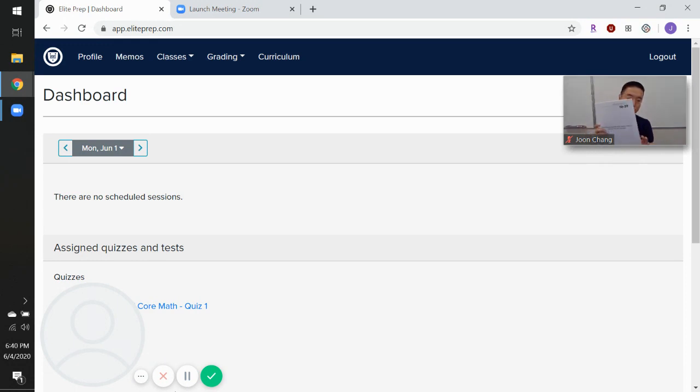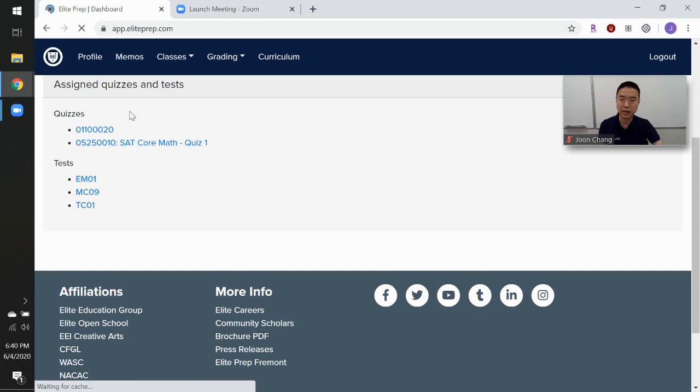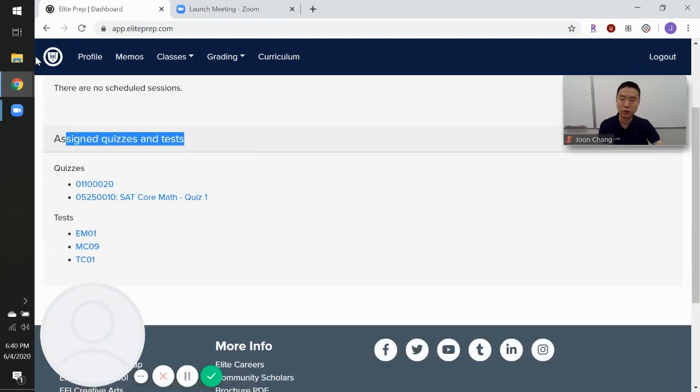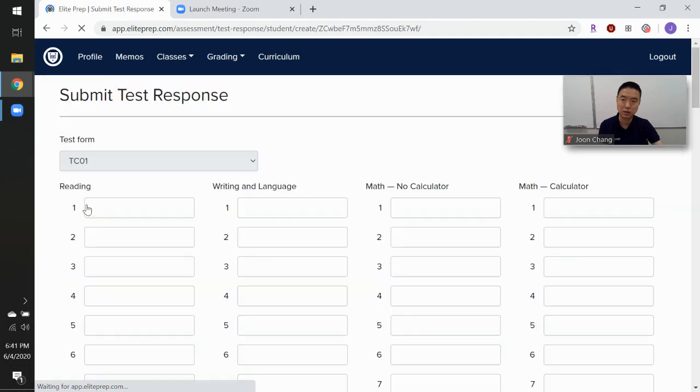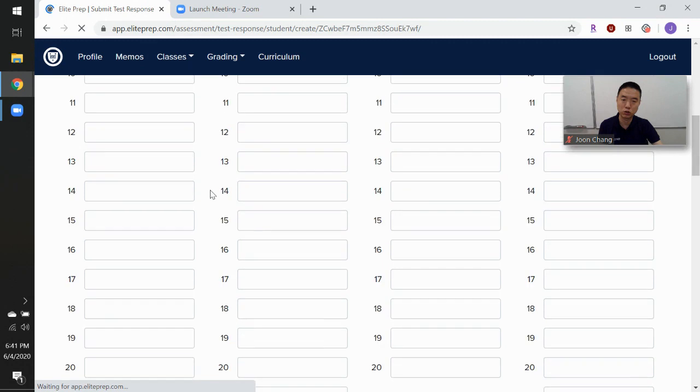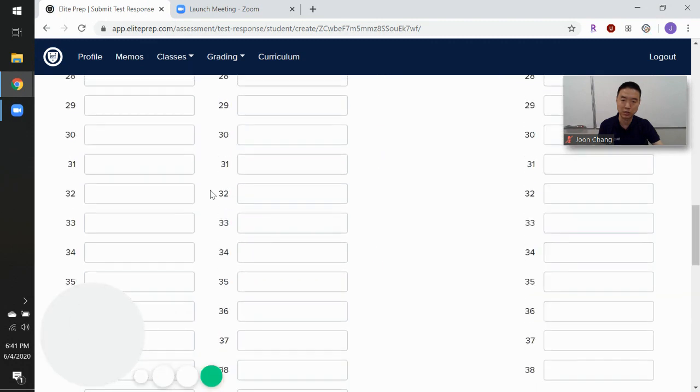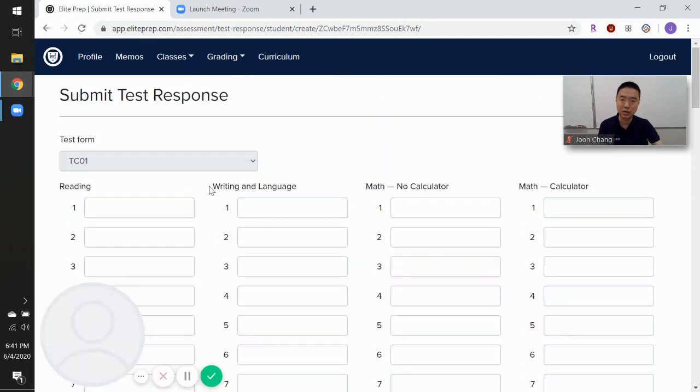So you're going to have the test right in front of you on your desk. And once the proctor tells you that you may start the first section, the reading section, you will want to go to your dashboard and look under Assign Quizzes and Tests. You can always go back to your dashboard by clicking on the icon up here. And under Assign Quizzes and Tests, you will see the test. So here, TCO1. And it will bring you to a bunch of blank text boxes for you to fill in your answers. And this is what you'll be using.